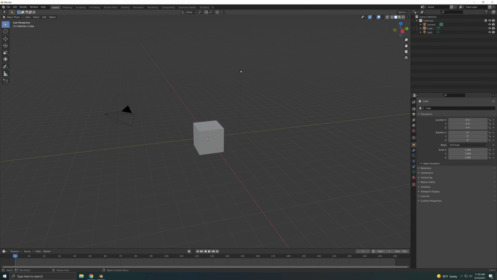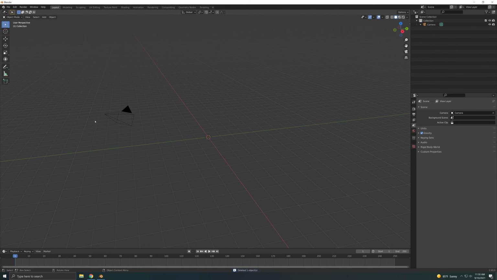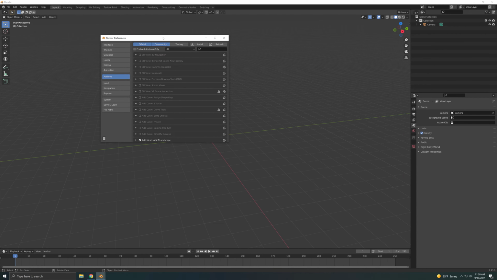So I'm gonna get rid of this light and the cube that's the norm here in Blender. And we're gonna go into Edit, Preferences. And over here, you're gonna hit the Add-ons tab, and we're gonna look for Landscape. And you're gonna get this little add-on right here. It's called Mesh ANT Landscape. This is what's going to allow you to do what we're gonna do right now.